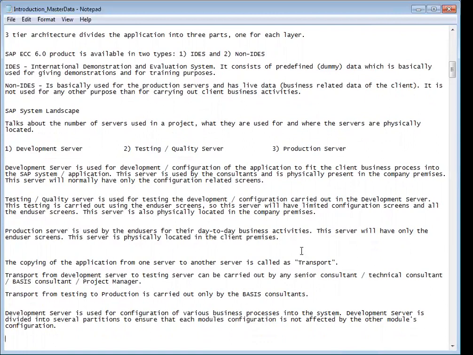Now please understand, when I say a development server, it is the name given to the physical server where we do the configuration of the application. Physically, I can have more than one development server. Likewise, I can also have more than one testing server physically. But all the servers that I use for testing purposes together will be called the testing server.